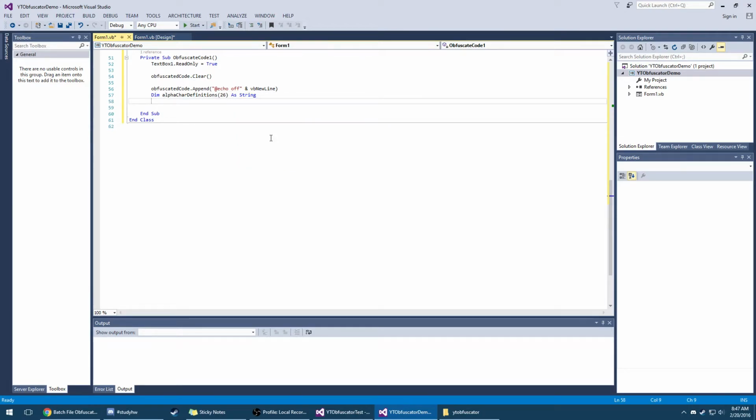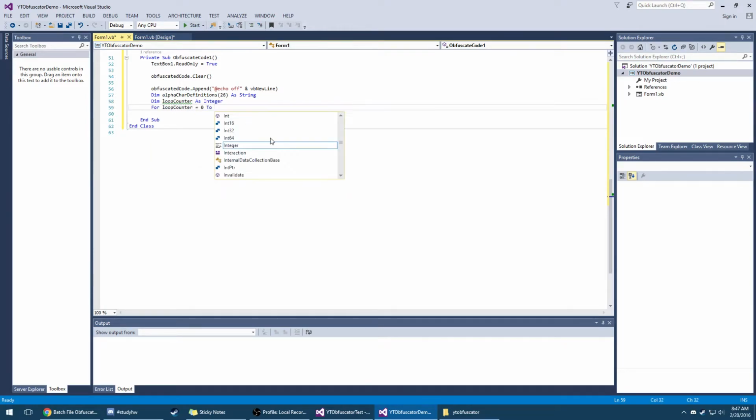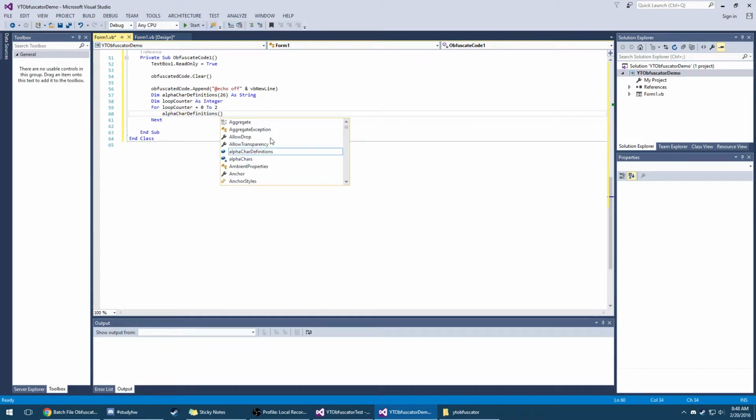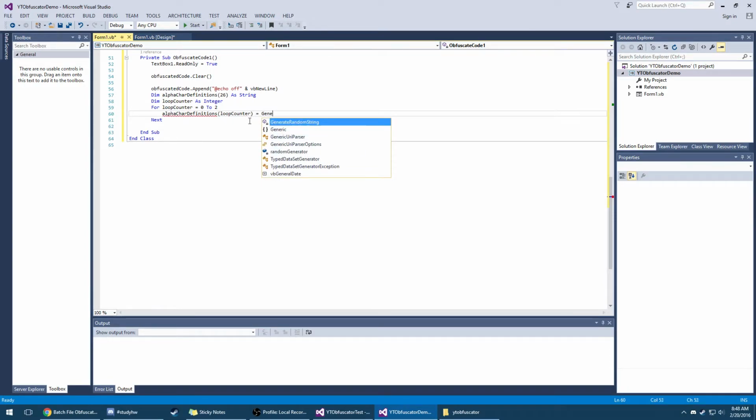Alright, so we're going to have dim loop counter as integer, and then for loop counter equals 0 to 25, so this is going to loop 26 times. Each time is for 1 letter in the alphabet. Then do alpha char definitions at the position of the loop counter, so it's going to start at 0, and it's going to fill it with a random string.